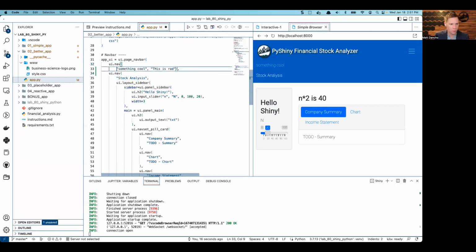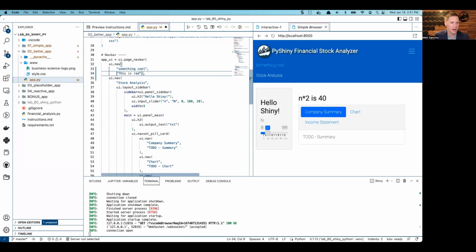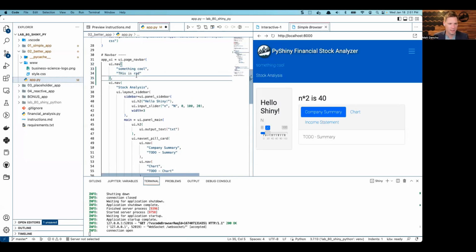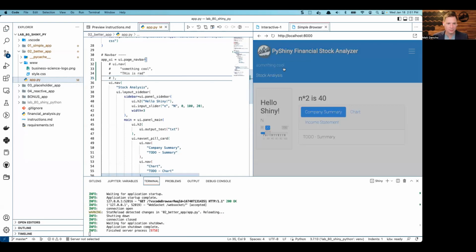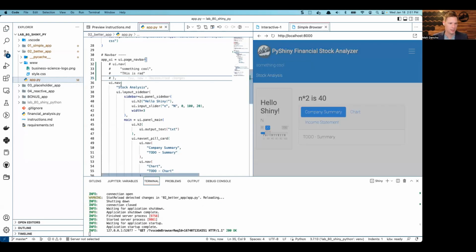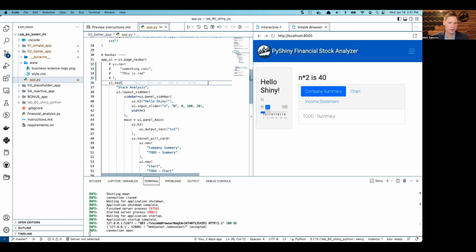It's like something cool would be down here on the next line, and then the content is what I'm building out here, in this is rad section. Okay, so let me comment that out, and we'll get rid of that. Something is cool. So that's basically how that works once I have my nav bar page set up.